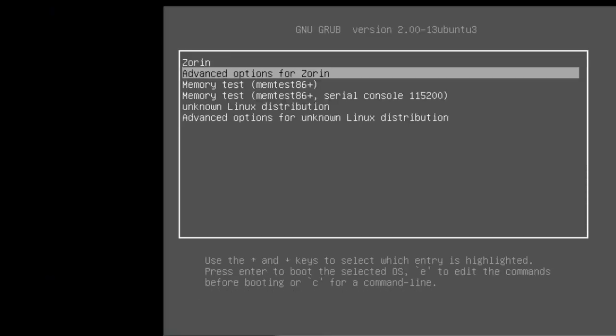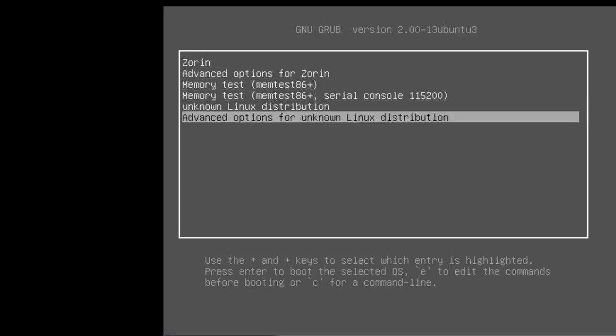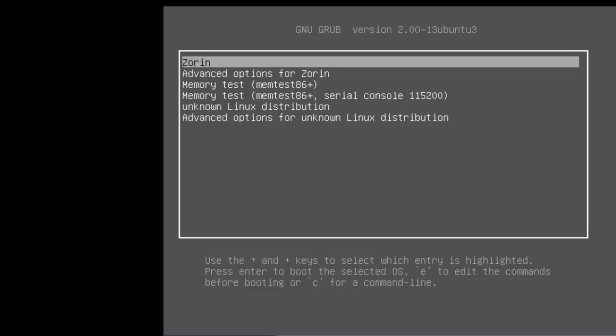Here we go. Grub is what's called a bootloader. Again, I need to use the up and down arrows. This part here, unknown Linux distribution, that's actually the original operating system I had on this computer. In your case, it would probably say Windows instead of unknown Linux. I'm going to choose to start with Zorin. Because it's on top, it's the default operating system now.